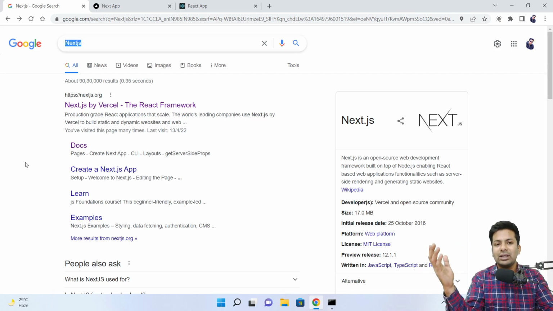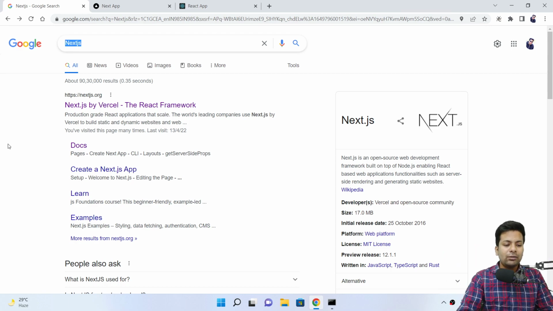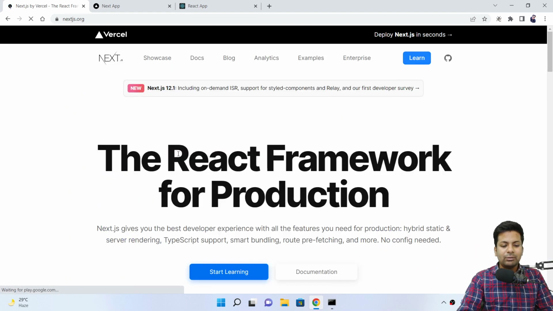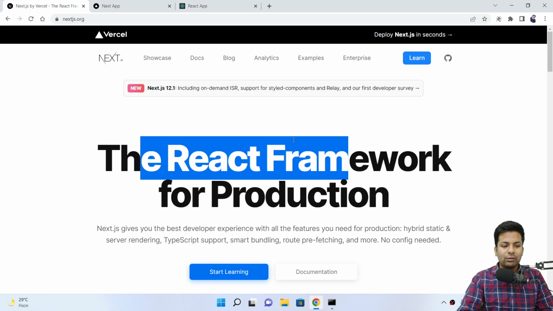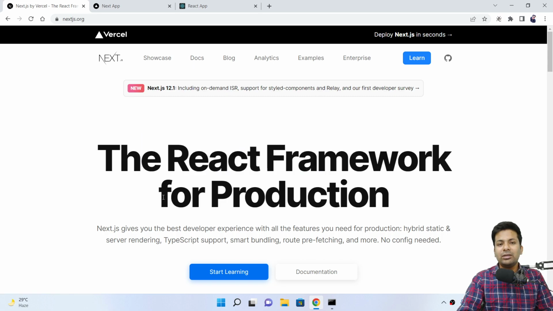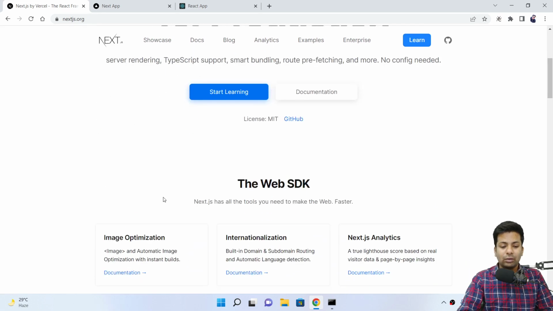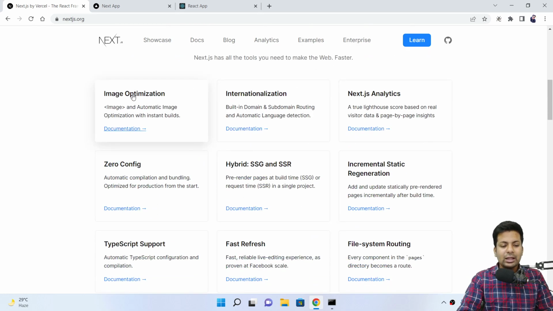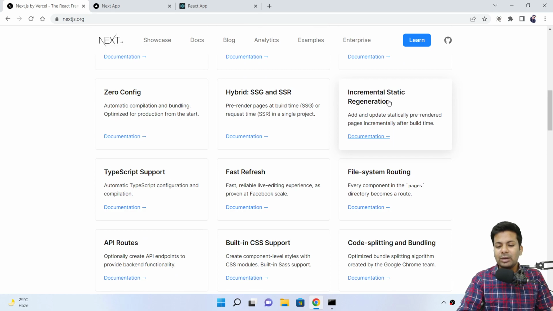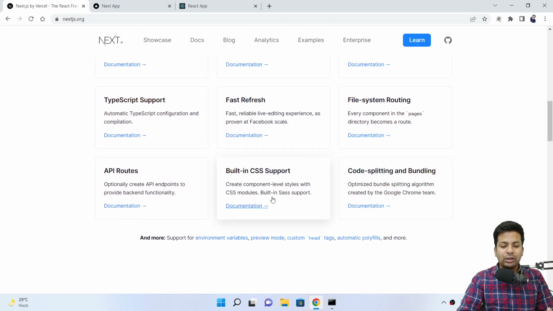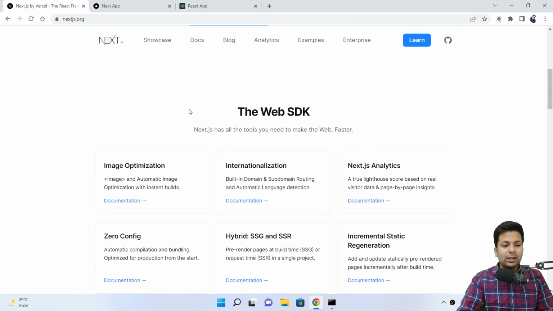It's damn simple guys. Okay, now if you open the first website, it will say the React framework. Obviously, and it's Vercel, the company that has built the framework. And in this we'll study image optimization, SSG, SSR, incremental static generation, file-based routing, each and everything. Okay, now what's the difference?